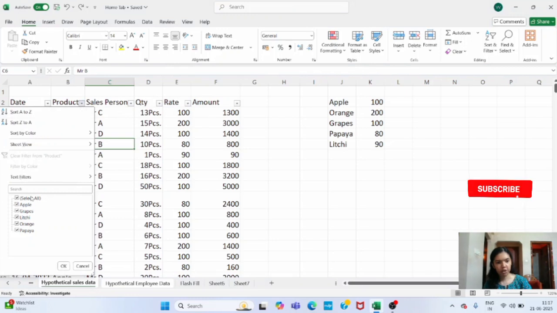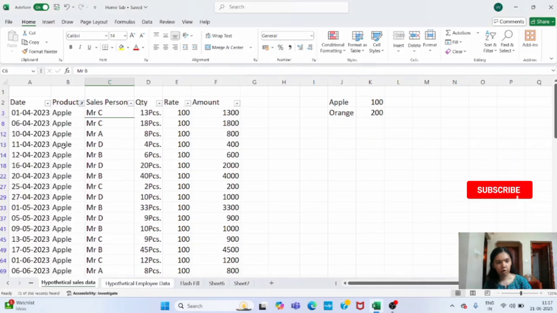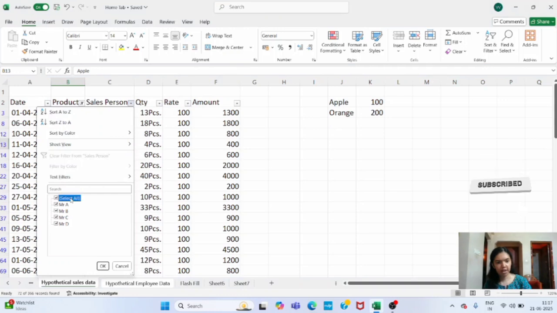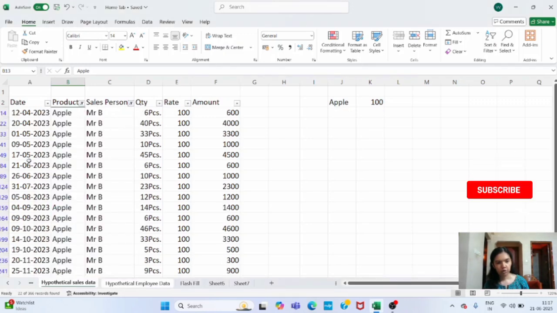Same way in product, if you want to see only Apple, first uncheck this select all and select only the product which you want to see. So we want to see product Apple, and for salesperson, let's select for example Mr. B. So click on this drop down, uncheck this select all and select Mr. B and click OK. So now we can see the product sold by Mr. B, that is Apple. How many apples have been sold by Mr. B? Like this you can apply different filter options also.